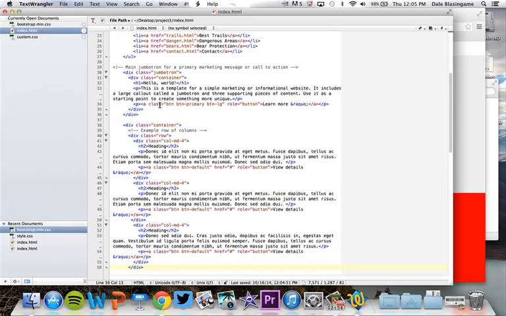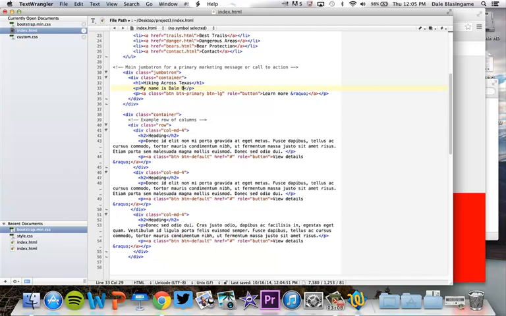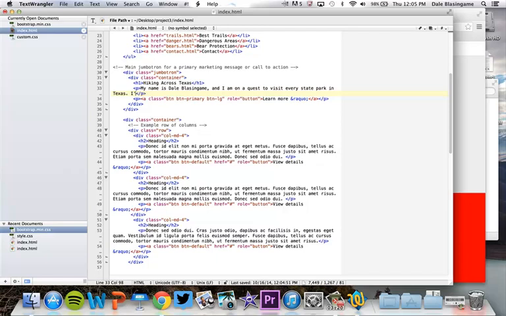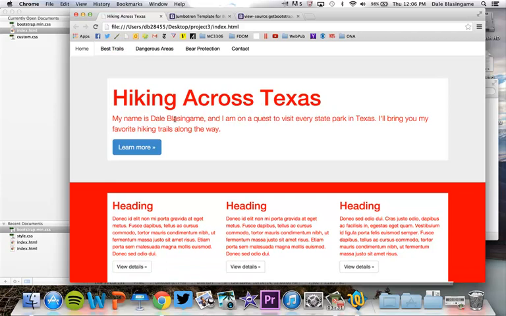So now if I wanted to go in here and change this to Hiking Across Texas, I can change this content to say, my name is Dale Lassingham, and I am on a quest to visit every state park in Texas. I'll bring you my favorite hiking trails along the way. So now let me save that, and you can see this has changed. We have this Learn more button here.